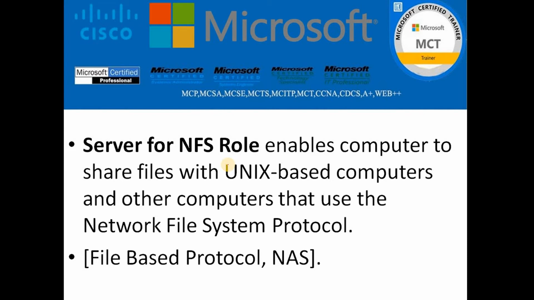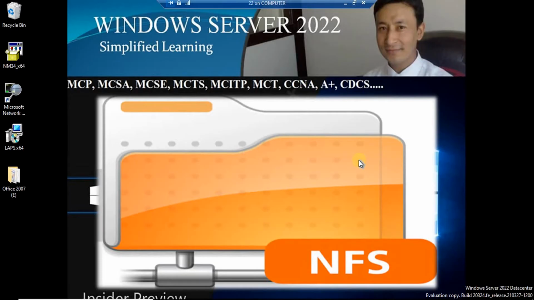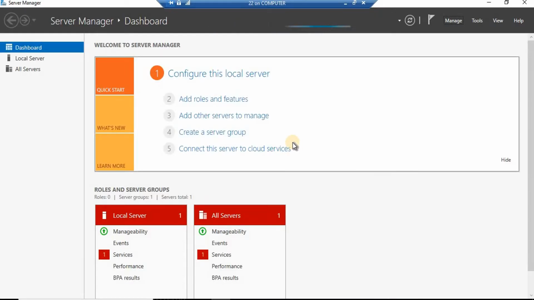So now let's go ahead to the server and see how we can install the Server for NFS role, how we can configure it, and how files can be stored. Let's go straight to the server. As you can see, now we are on Server 2022, and let's see the step-by-step process of installing Server for NFS. So let's go to Server Manager.